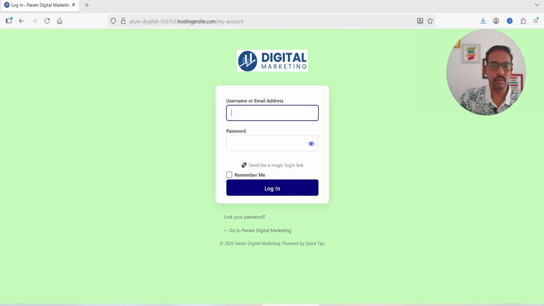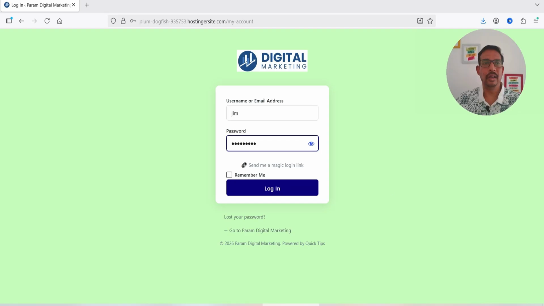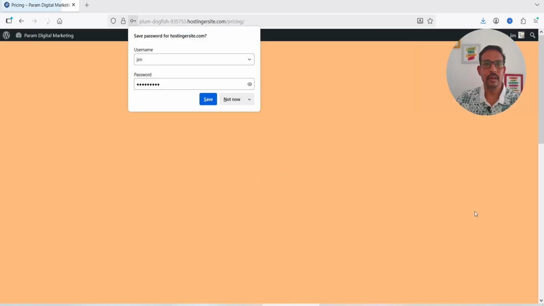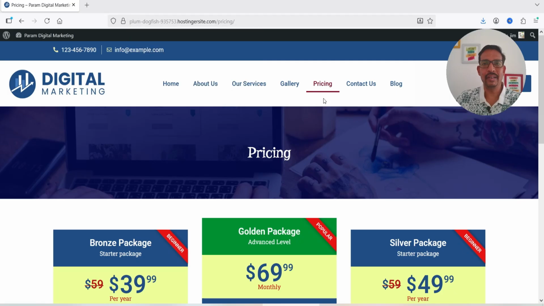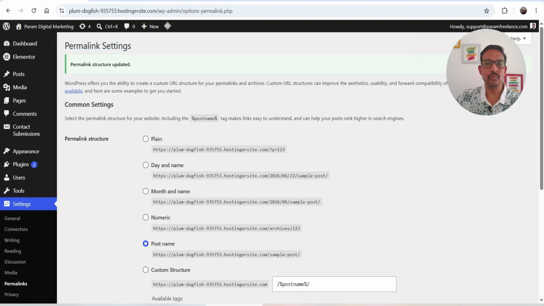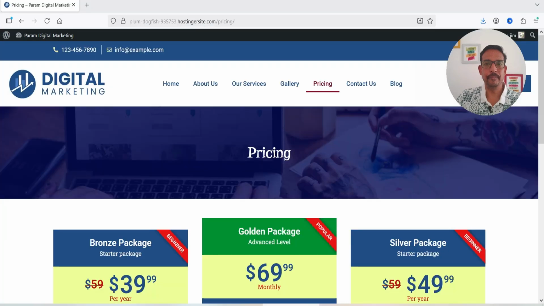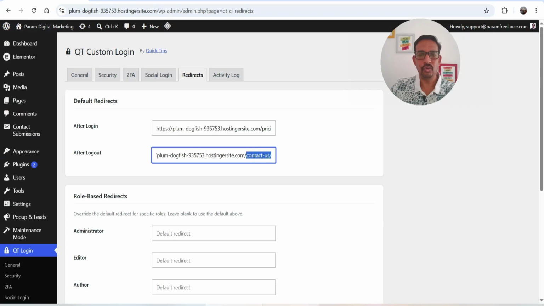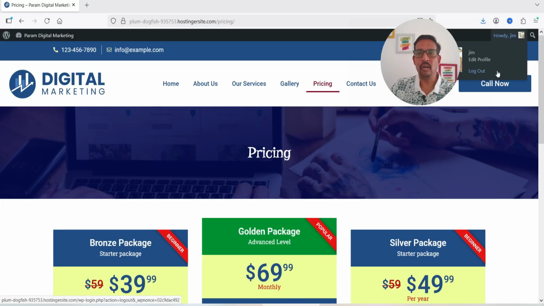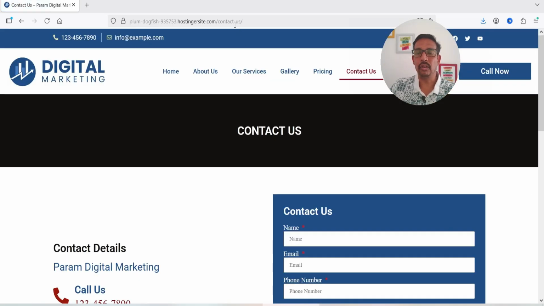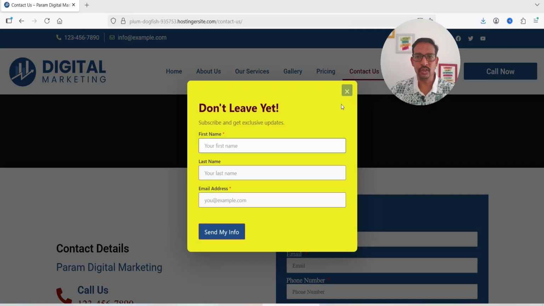Now I'm going to log into the website. I have one user created on this website. I'm going to click on login, and you will see that it is now redirected to the pricing page. It is simply redirected to the URL that we set up here. If I go back, this is the URL that we set up here. Now, if I log out, it should go to contact us page. So let's click on log out, and you will see that it is now redirected to the contact us page. So it is working properly.